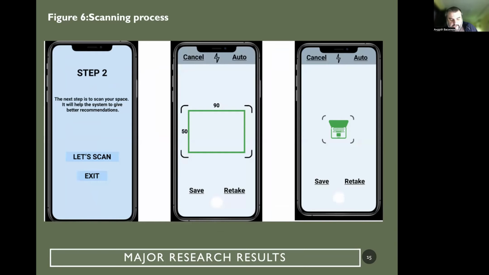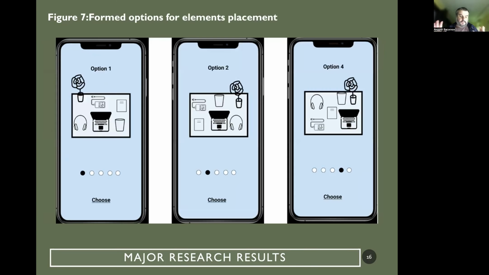In this way, element-by-element scanning of all objects is carried out. Next, the entered data is processed. After all data has been processed, the system displays possible options for placing objects in space.